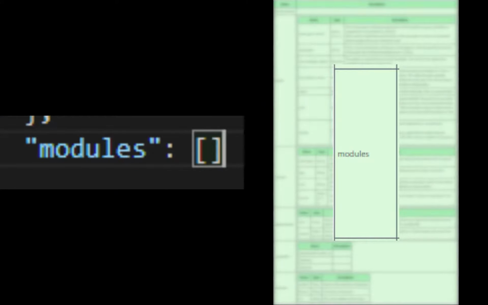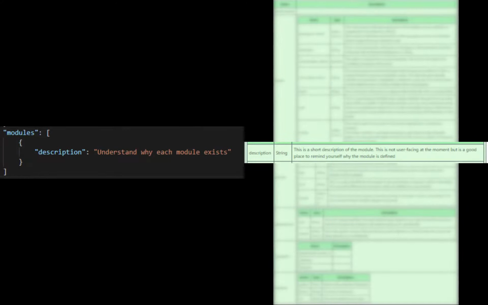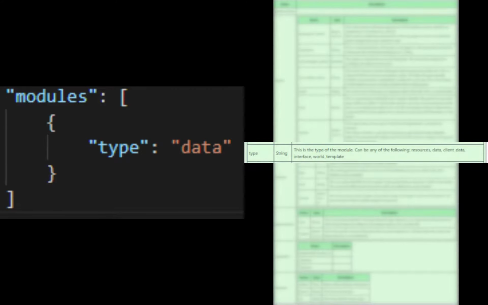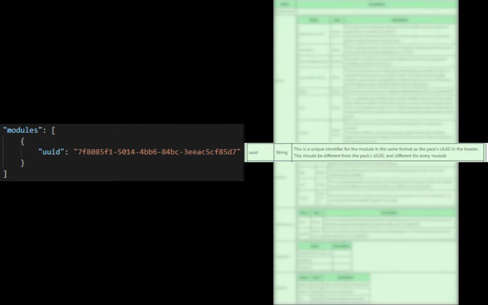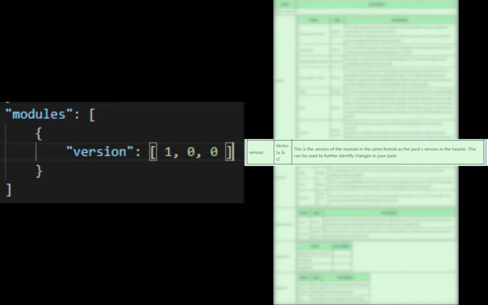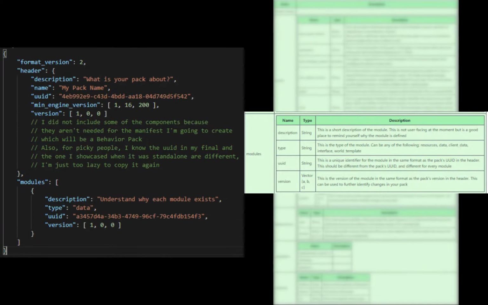In the modules array, you tell the pack what type it is for importing. You can have multiple modules, each with its own object. Description in here is only for you to understand what it's there for, so it's not required. Type is the type. Can be either resources, data, client_data, interface, or world_template. Even though it isn't documented, it can also be skin_pack. The UUID here should be different from the one in the header, and for each module. The version is in the same format as the version in the header, and is used to further identify any changes. That's all for the values in each object of the modules array.